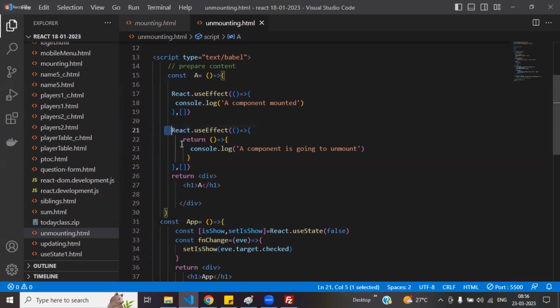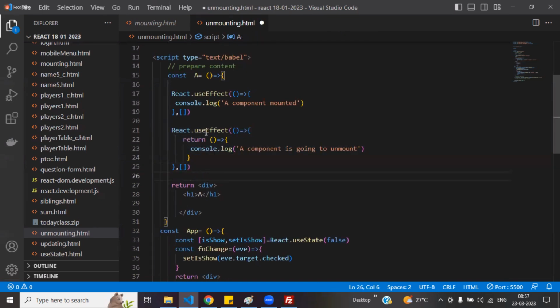Can you write the unmounting phase code snippet? That is the question. Then at that time you have to write useEffect, take one callback function, and that callback function returns one more function. Whatever code you wrote in that particular function is going to execute just before unmounting.